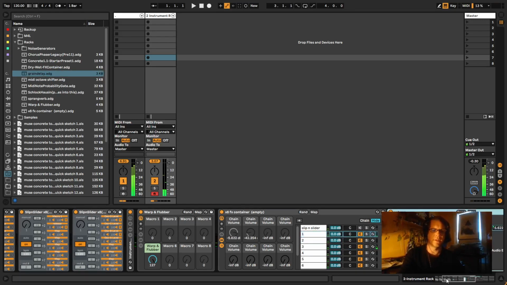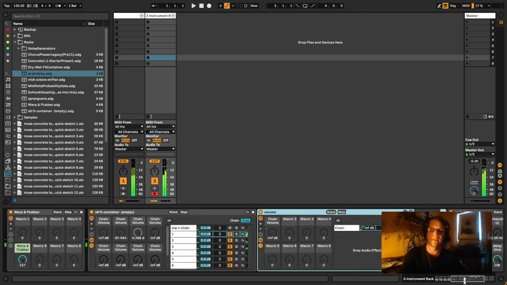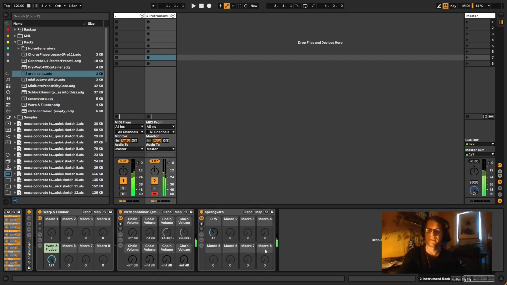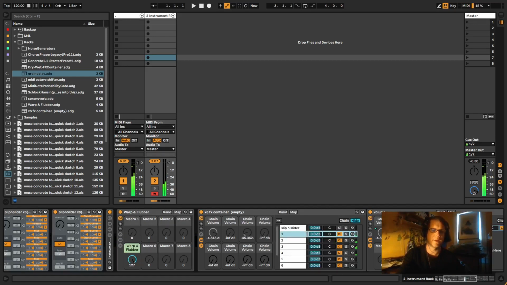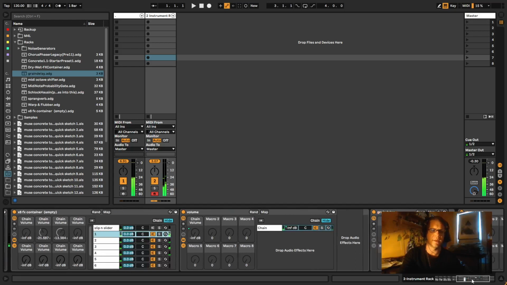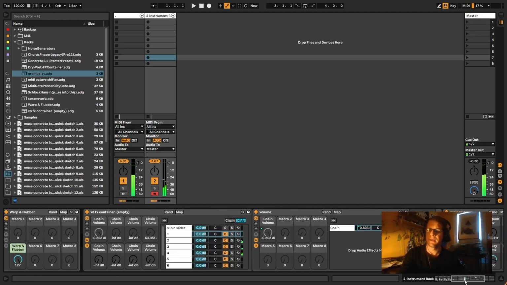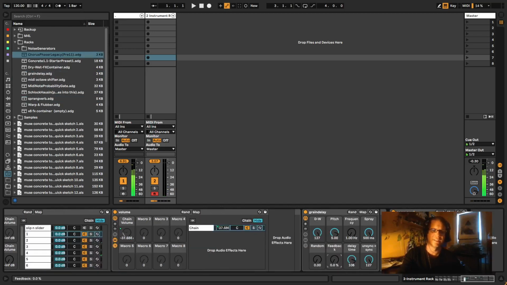Again, like I showed last time, we have this volume, it's just an empty rack. I've got this chain here mapped to that. This one in turn mapped to the top level. Now we've got that feedback going on the grain delay. Let's go ahead and, sometimes that's interesting. I could add an audio effect. I really wish you could add MIDI effects inside of these audio racks. That would be amazing.